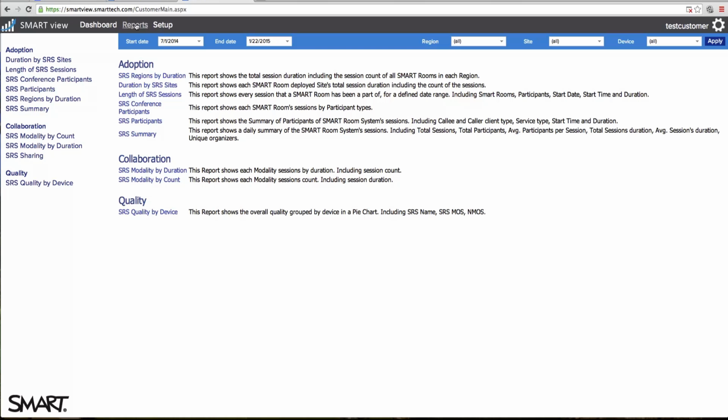The usage reporting portal also provides more detailed information on the reports page. The reports section can be navigated through the links on the left-hand side. A report will be generated for every link you click.